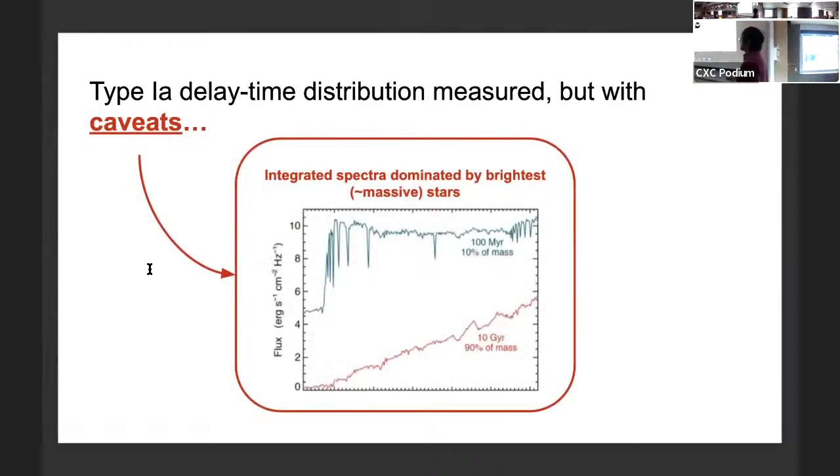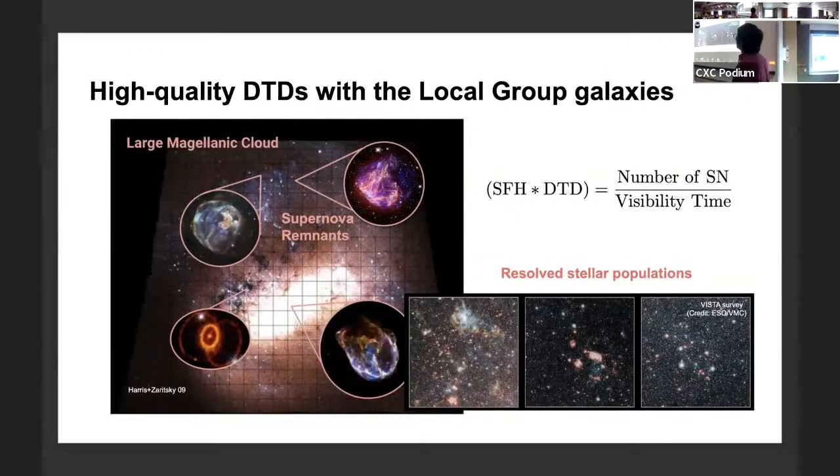There is a major caveat though with doing this with supernova surveys, and that's that the star formation histories are based on integrated spectra. So by default, you're going to be dominated by the youngest and the brightest and the most massive stars, okay? So eventually you want a correct census of the actual mass distribution versus age. You just can't do that with spectrum, okay, if your galaxy is too far away. So really the only alternative is to look at the local group galaxies.